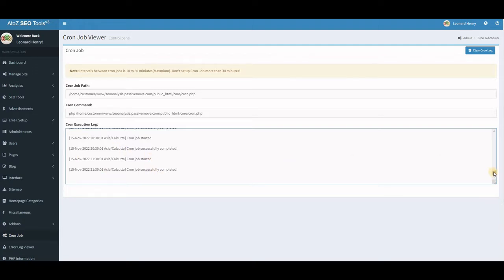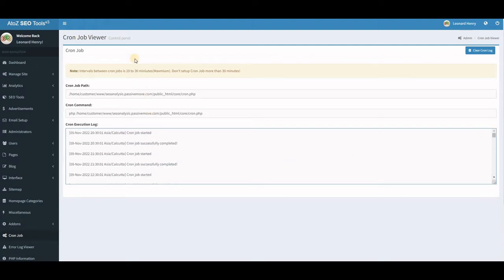So that's how you would actually see this on your A to Z tool. And the cool thing about it is that the developer already would give you the command. So this is the command we are going to use, or your command. So you're going to have PHP home customer, you're going to have your URL for your A to Z tool, then public HTML, then you're going to have core, then cron.php, and then you also have the cron job path. So this part here is really what you need to worry about.